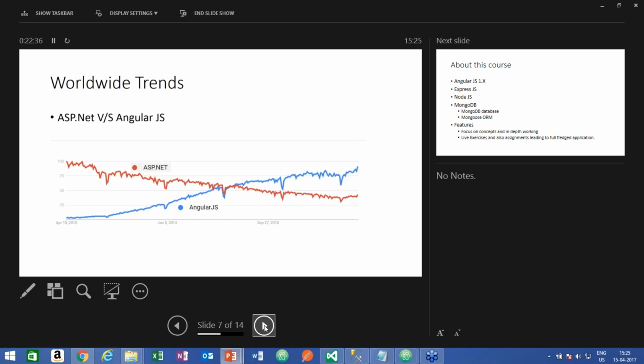So you can go ahead and play around with Google Trends and just compare the keywords and see what data comes out. And it's interesting to watch that this does show that there's a distinct move in the developer community and generally in software development towards full stack development using technologies like Angular, Node, etc.